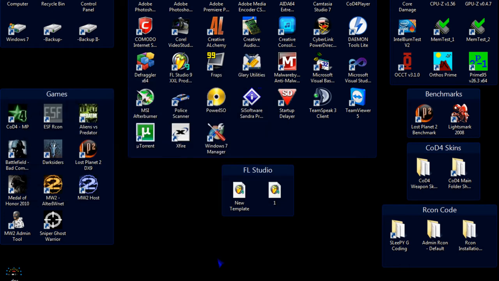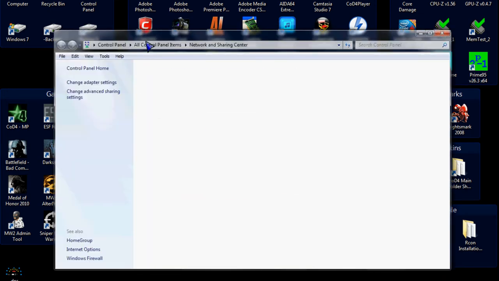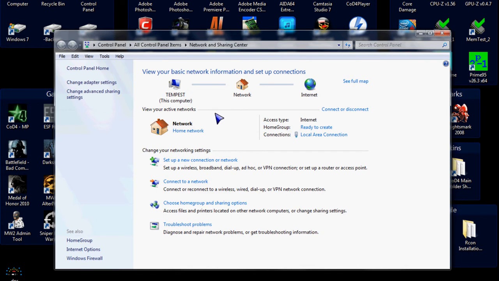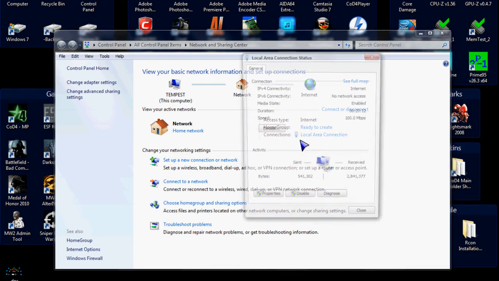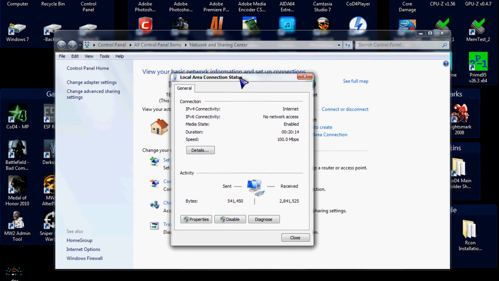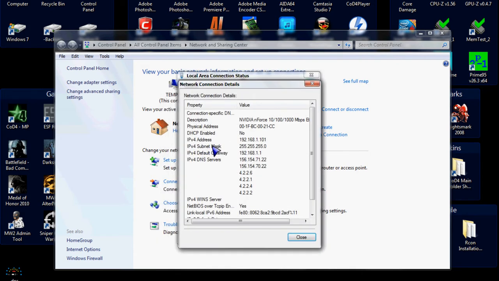Then once you find out what your fastest ones are, put them in order, and then you'll go into control panel, network and sharing center for Vista and 7. I forget what it is for XP. Then you want to go to connections, local area connection, or however you're connected. Then you can go to details, and right here you'll be able to see the DNS servers that you're currently using.